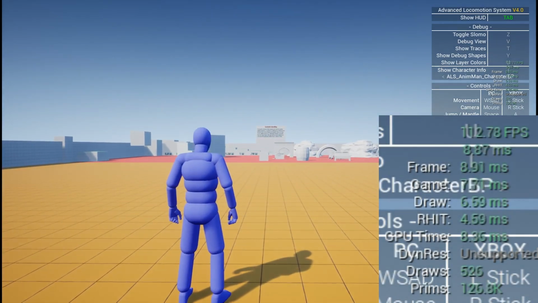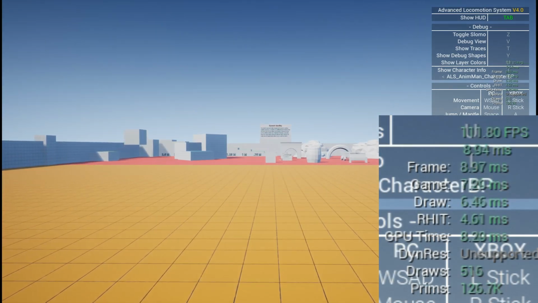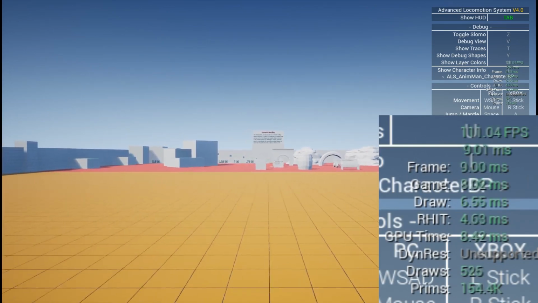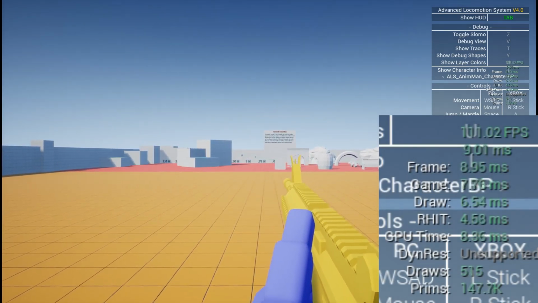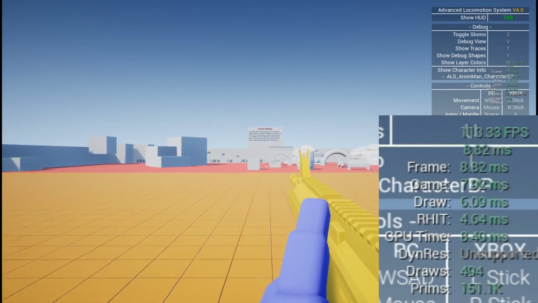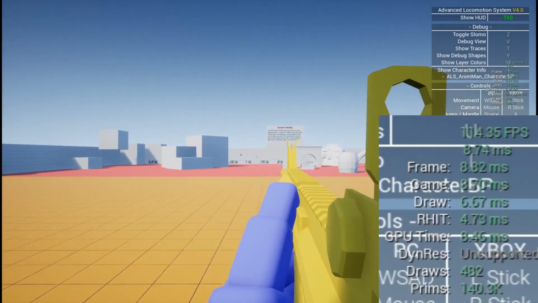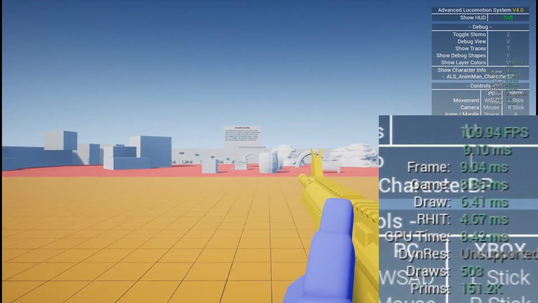That's normal. And I'm going to first person mode, select my rifle, and I aim, move, about 8 milliseconds, 8 point something.